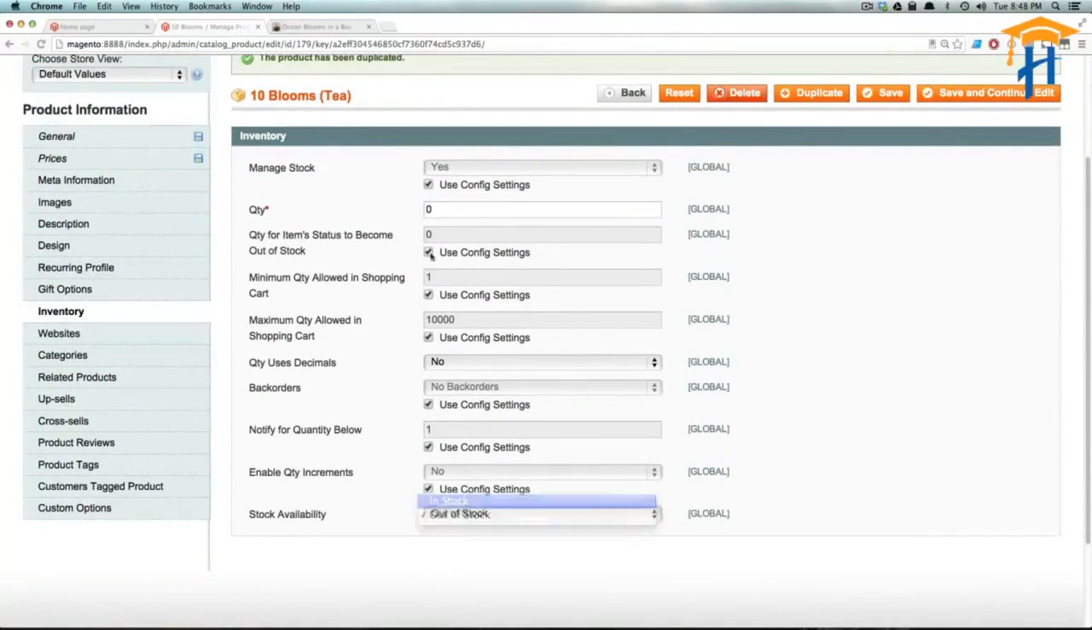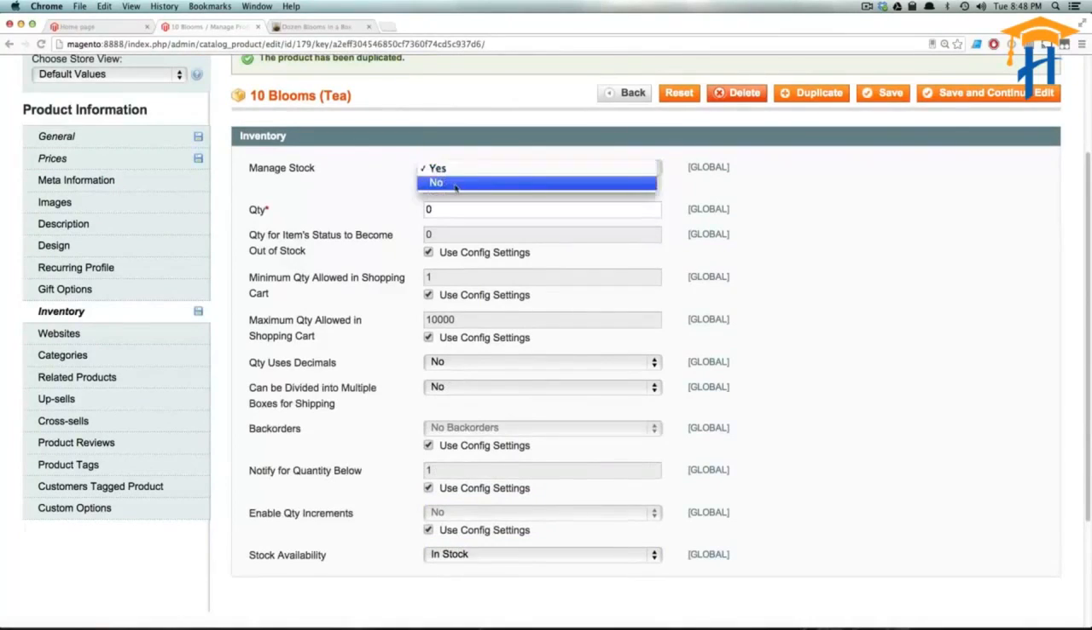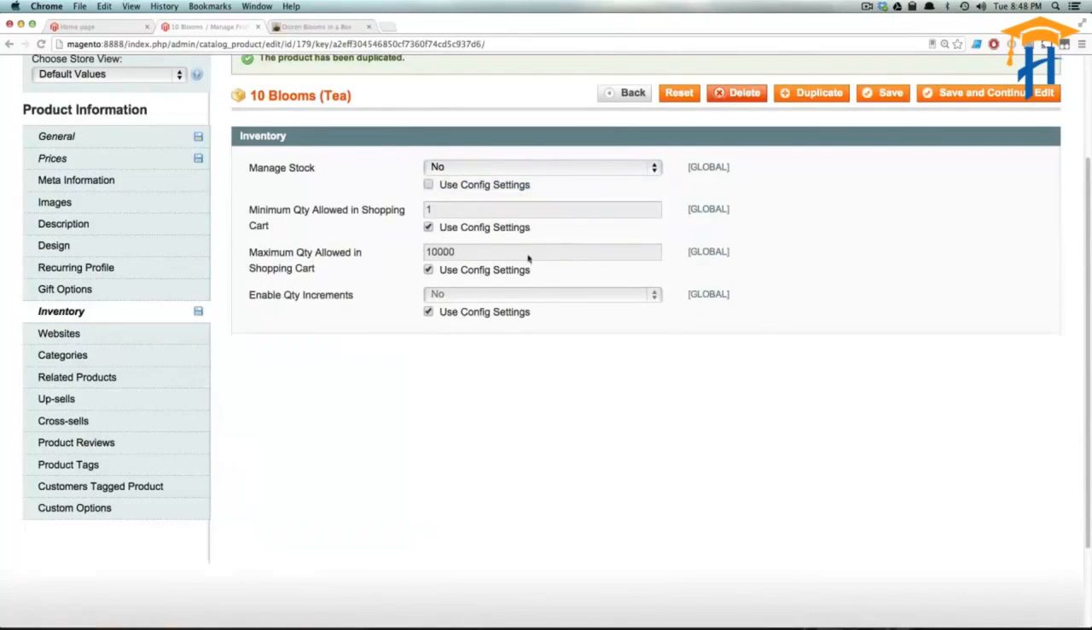We're going to select this to in stock, but then we also wanted to say manage stock no. I actually don't know. There's some weird stuff with managing stock here, so I always make sure I check that to yes before I say manage stock no. I don't know if that's overly cautious or something, but now click Save.